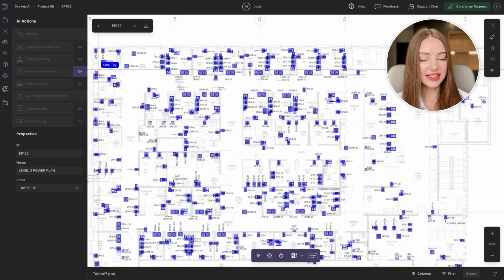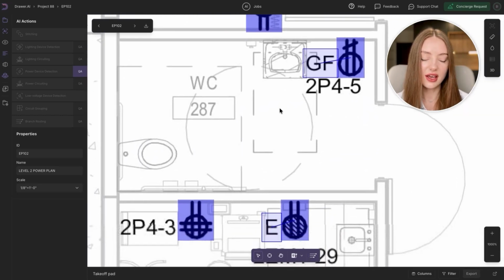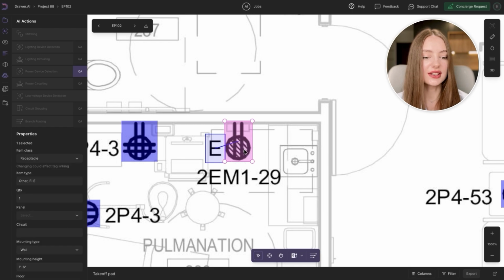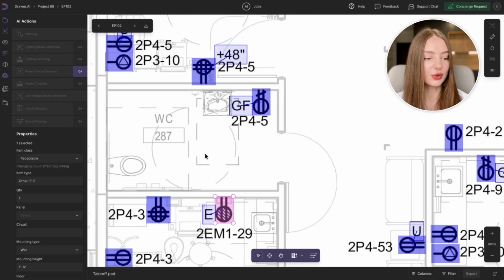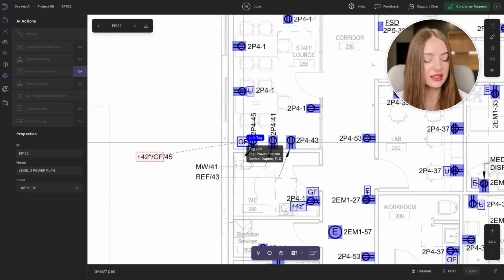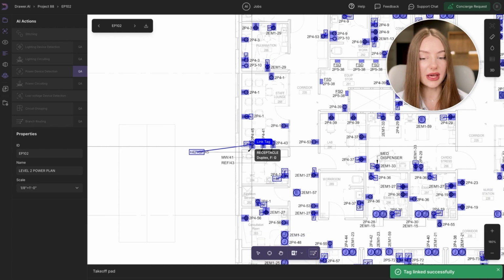And there we go. 99% of my devices are detected and categorized. But we're not done yet. Drawer also connects your devices to their associated feature tags. Whether it's a specific mounting height or a special device type like USB, GFCI, or emergency, Drawer is able to identify and update these properties automatically.